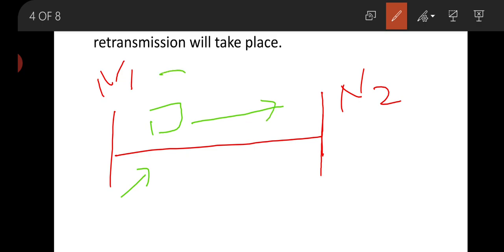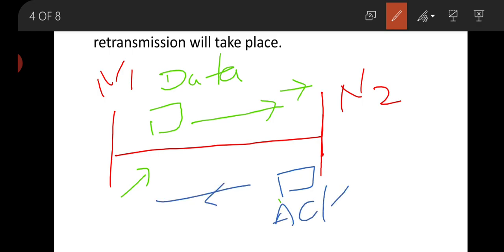This is your data packet. When N2 receives this data packet, N2 sends the acknowledgement. N2 sends the ACK to N1. When N1 receives the ACK within the time frame, then the transmission is called a successful transmission. This is the ACK method, the acknowledgement method, to send data on the network.